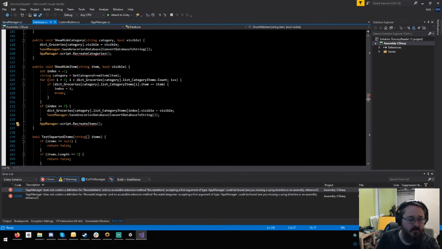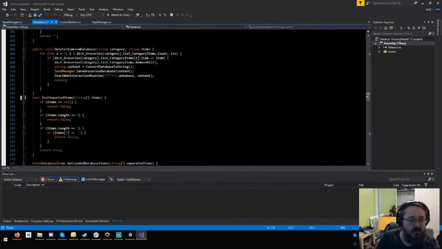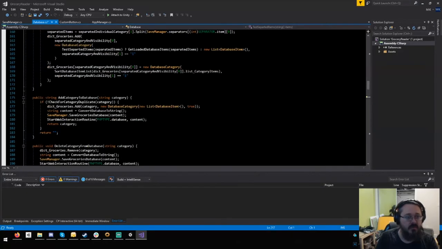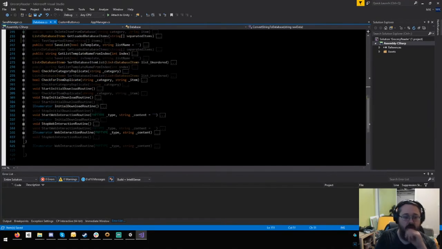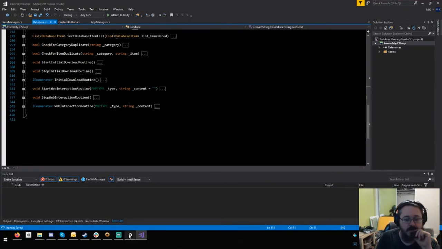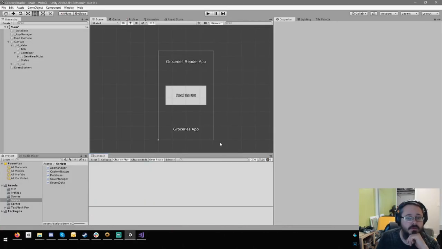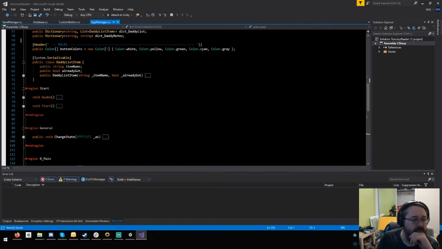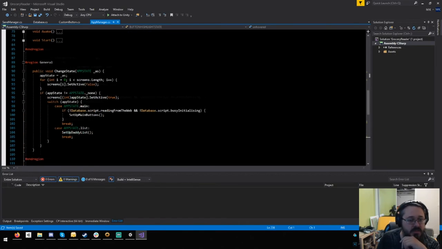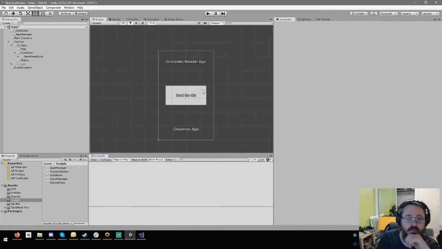Show hide item, show hide category. These don't exist. What the heck? Why was that even there? Oh, I see. To decide if something is hideable or showable or whatnot. Okay. There. So this should work immediately. There's only one change I need to make, which is change state in start main. Okay, good. No change I need to make.